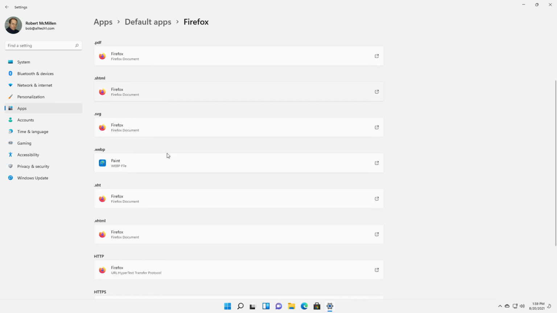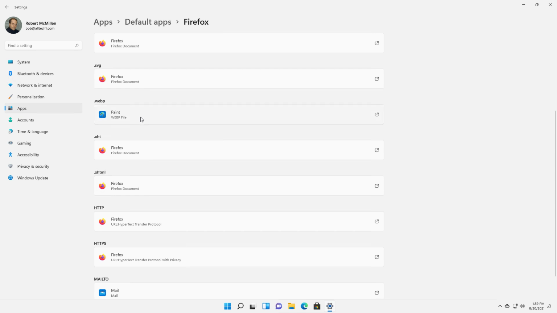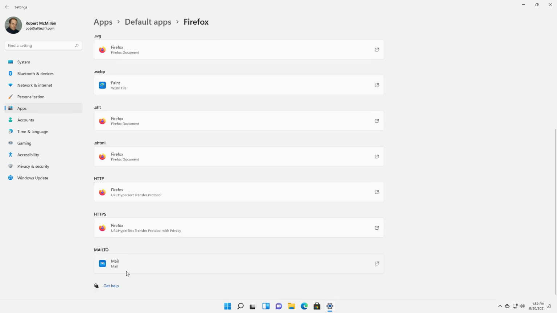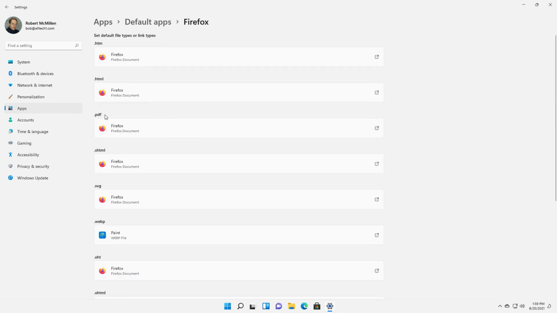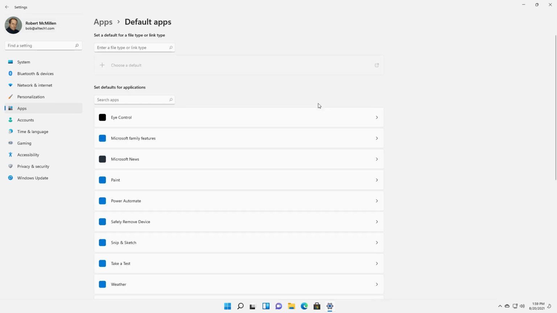And there's a few things you don't want to change, such as the Paint. You may not want that to go with Firefox or even with Internet Explorer or Edge. You want it to go with the Paint program. Or Mail, you may not want that to go with Firefox either. So make sure you watch what it is that you switch over. And once that's all done, now Firefox or whatever alternate web browser is now your default web browser.